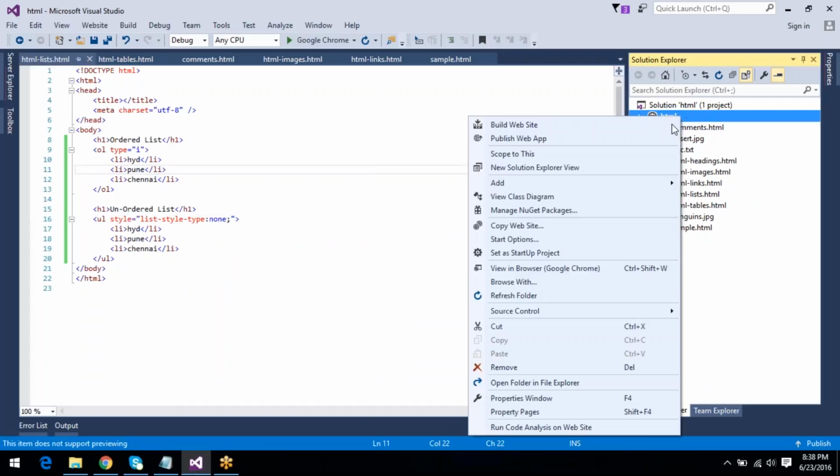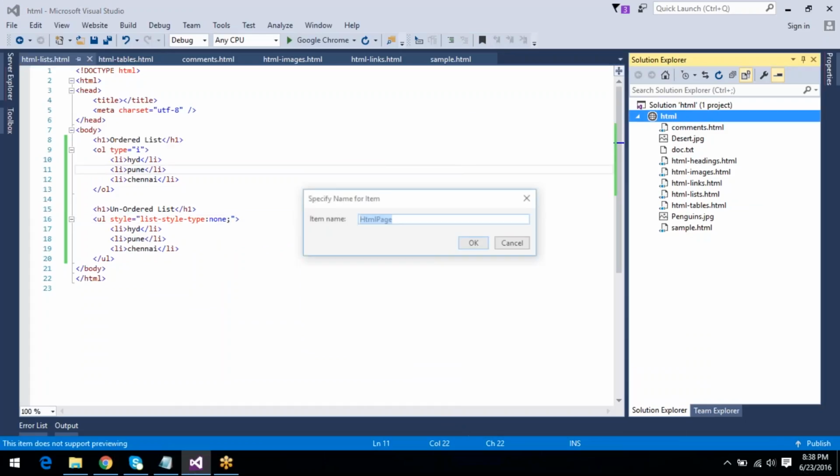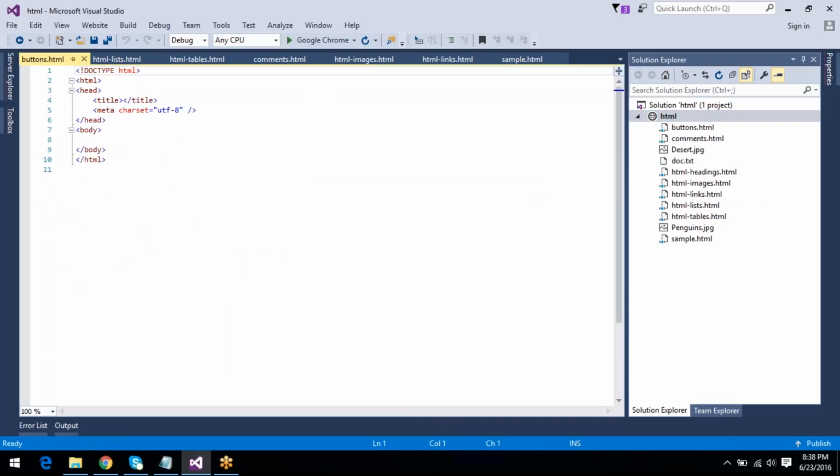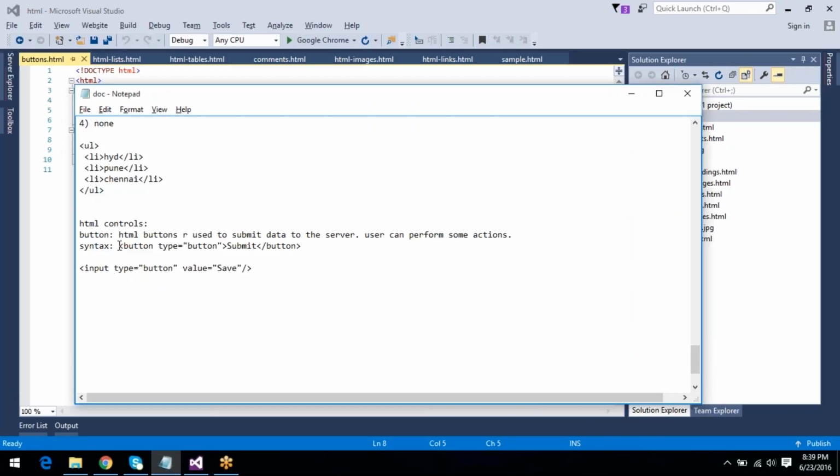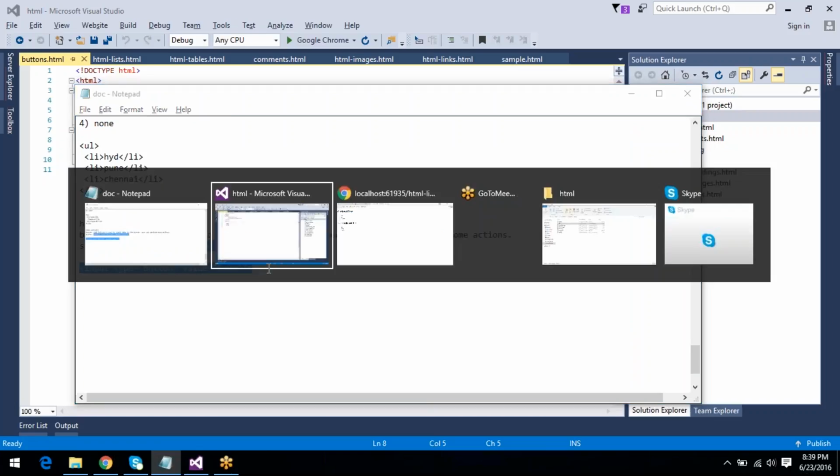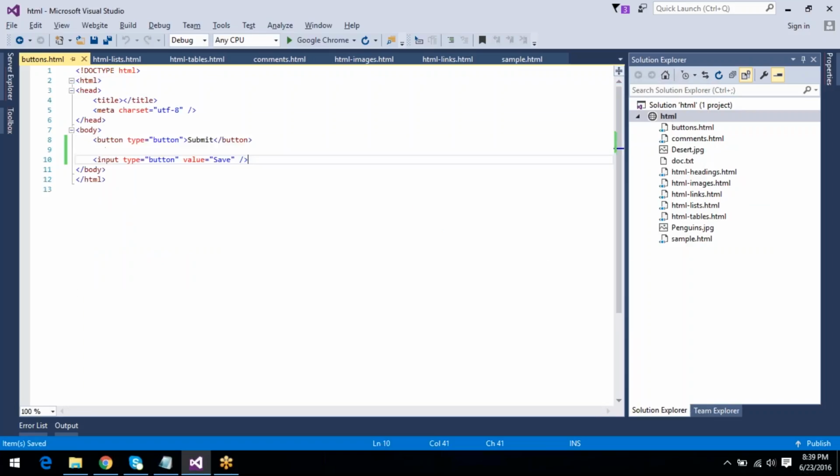HTML form, buttons.html. So I want to display two types of buttons. I can copy these two buttons and paste them here. Now we can run this form.